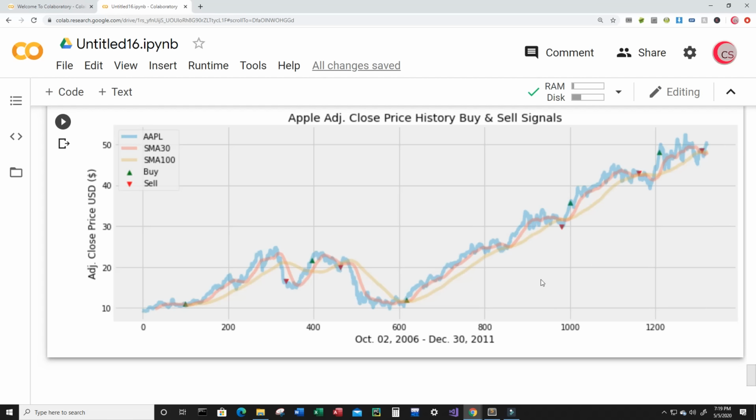Okay. So this strategy seems okay, seems decent, right? But I only looked at this small data set and I only looked at this one asset to test this strategy. So a lot more testing will be needed with this strategy in order to see how well it performs.